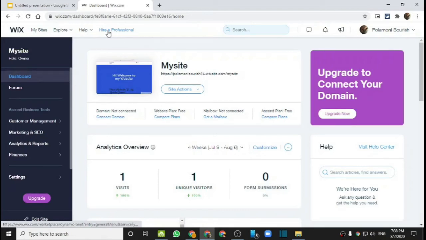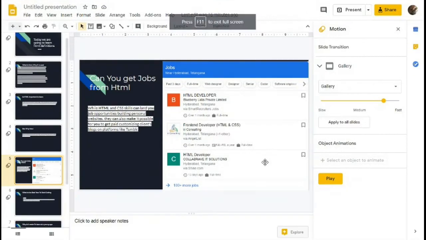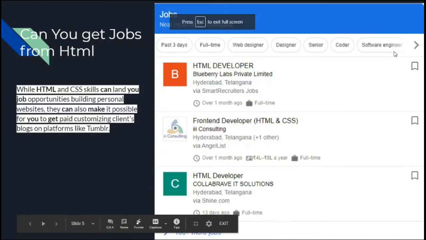But you need to give money to anyone you hire. So if you click on hire a professional, you need to give money. So you could also do that job. I don't know how you get that job, but you could see that after.